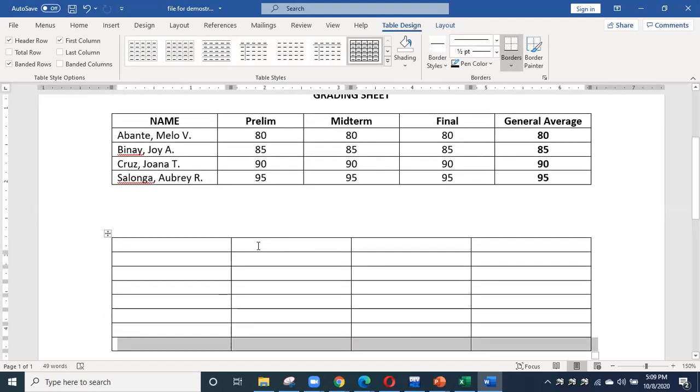So, use the Insert Table dialog box. On the Insert tab, click the Table button and choose Insert Table on the drop-down list. The Insert Table dialog box appears. Enter the number of columns and rows you want and click OK. So this will be the exact process.